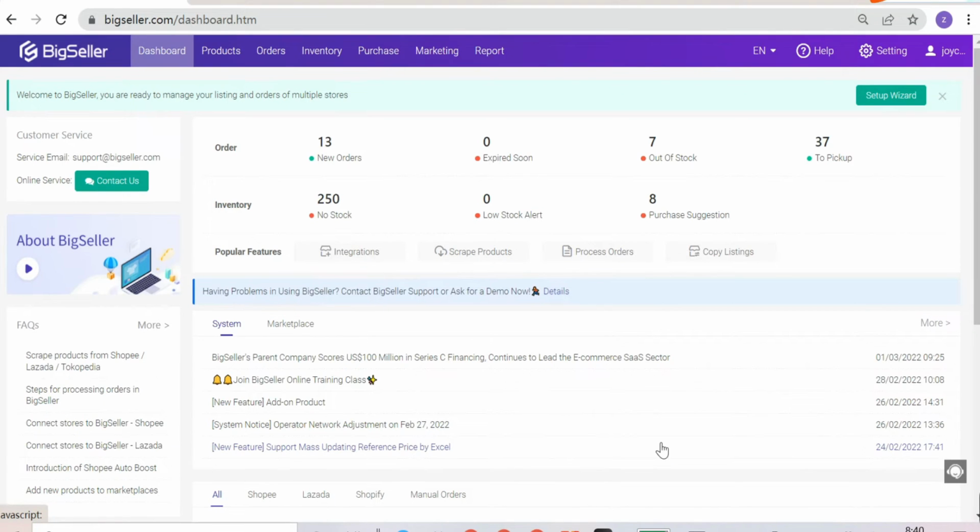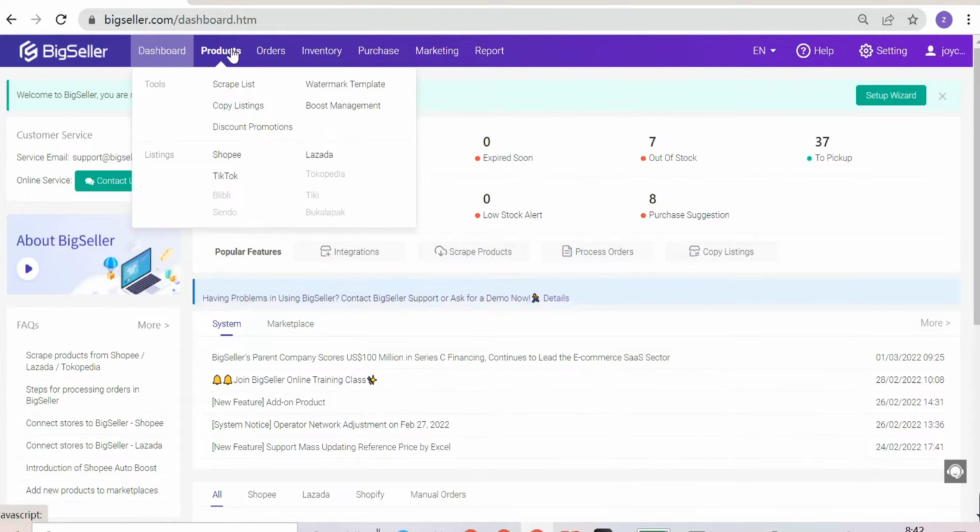Welcome to Big Seller. This video will teach you how to copy listings from one of your TikTok shops to your other TikTok shop. First, go to Copy Listings.